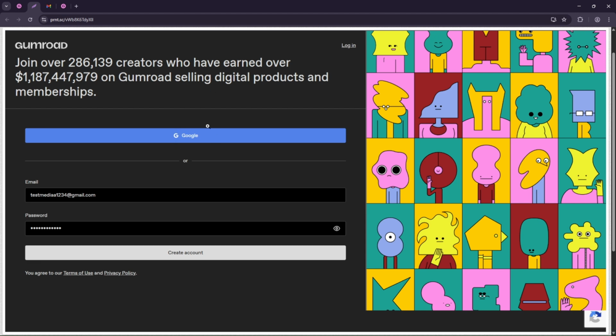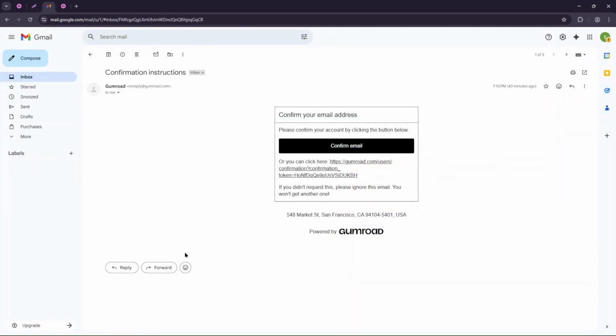At this point, I can sign up with email, or I can use one of the quicker options like Google, Facebook, X, or Stripe. I'm just choosing the option I want and going through the sign up screen from there. Nothing complicated here, just entering the details or approving the sign in method I picked. Once that's done, Gumroad will move me forward, but before the account is fully ready, I need to verify it.